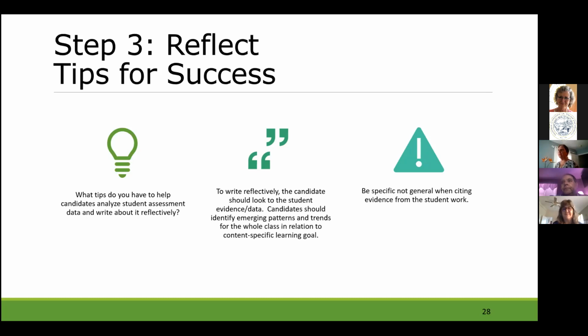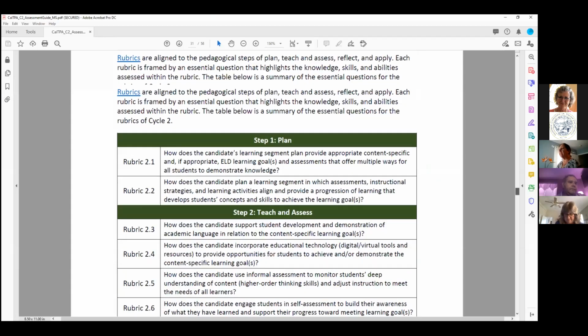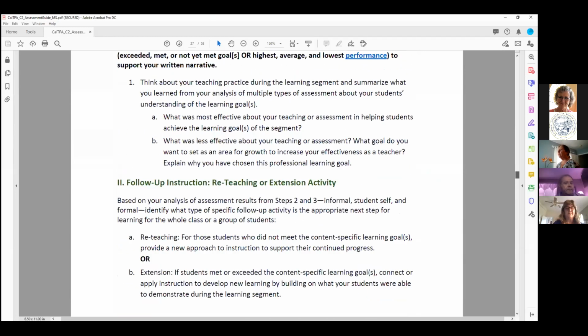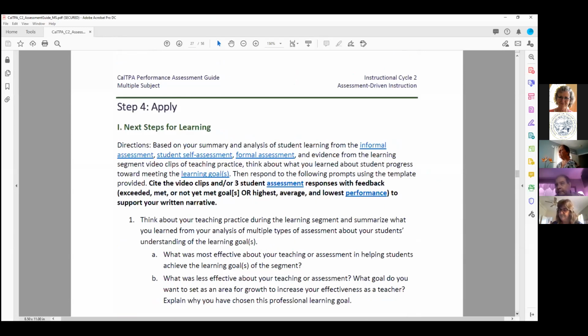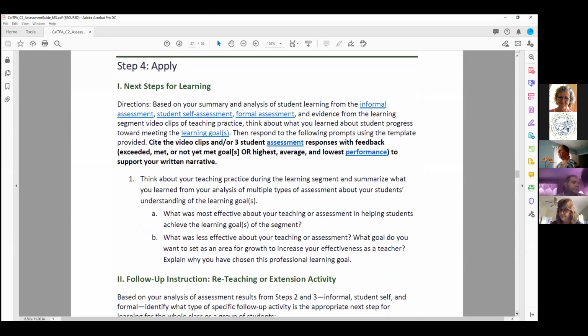Great advice from Mick and Beth. Thank you so much. We're going to go ahead and move to step 4, which is, of course, the step in which we begin to wrap up and pull together all the components of the instructional cycle. So step 4, apply. How will the candidate apply what they've learned? In this case, they're looking at informal assessment, student self-assessment results, and formal assessment results from all the students in their class. They're thinking about the whole class.